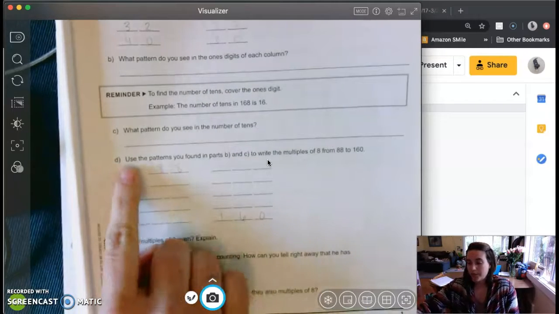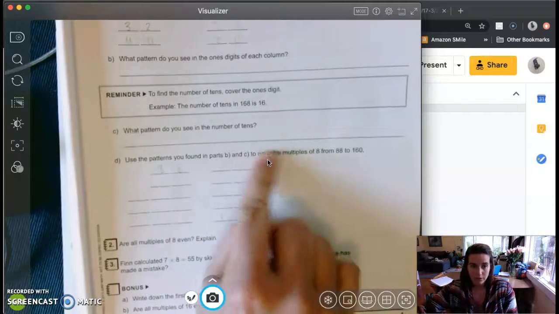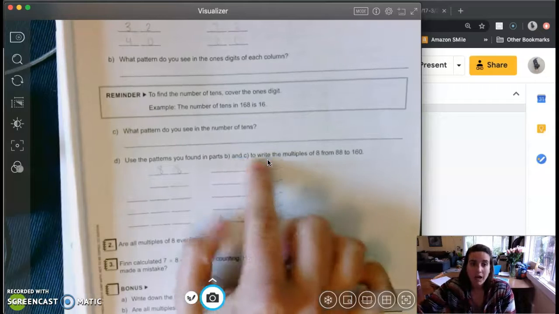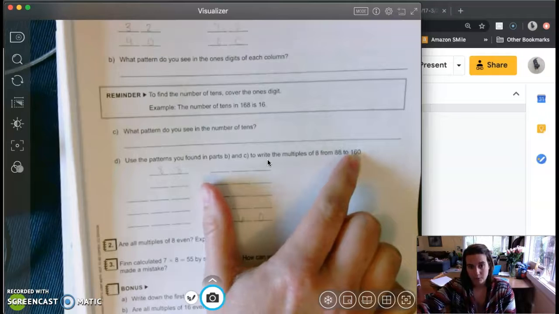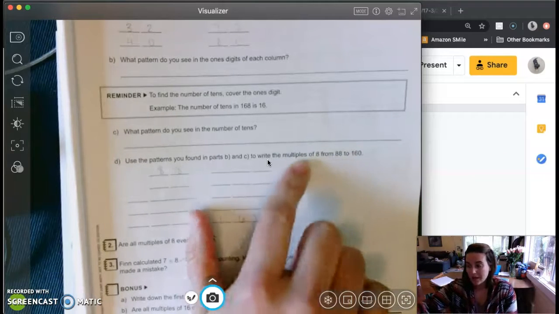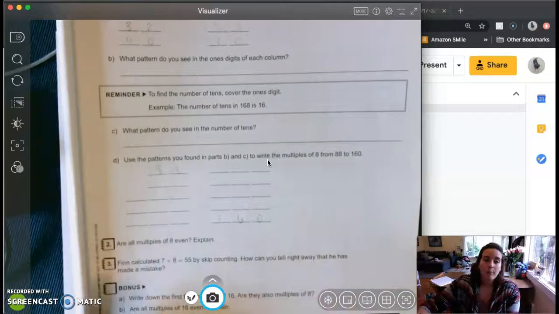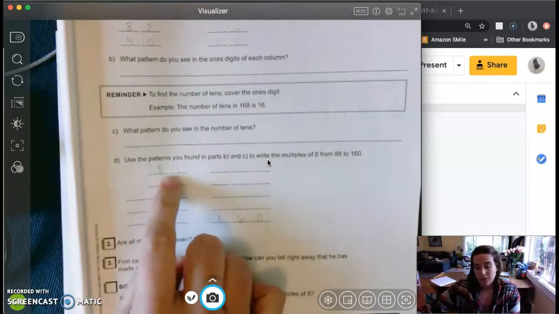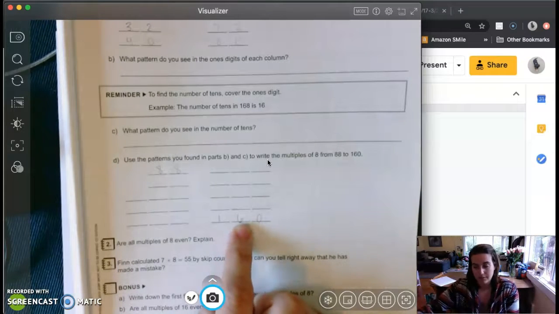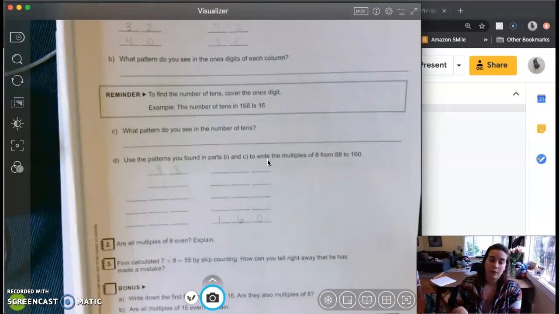So for example, the first time that I read this question in my head, I missed that we were starting at 88 and going to 160 because I got super excited and I was like, oh, keep writing multiples of 8. But once I took the time to say, use the patterns you found in parts B and C to write the multiples of 8 from 88 to 160, now I know that I'm starting at 88 and I'm ending at 160. So reading the question out loud can be super helpful. It makes sure that you're not skipping parts of the question.